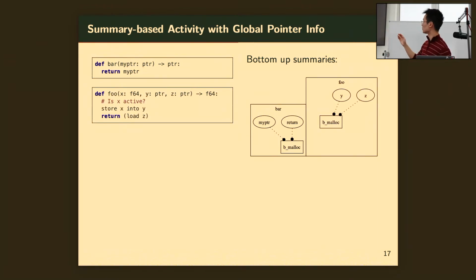Now we look at foo, and we can concretely see that the pointers y and z points to this B malloc allocation. This is sufficient now that we see that x is stored into what y points to, which is this B malloc allocation, and z is loaded from, so we add this differential dependency from B malloc to the return value of foo.